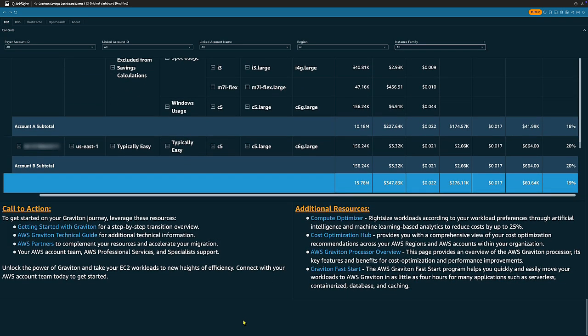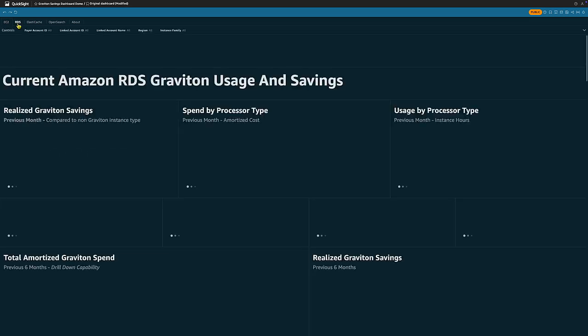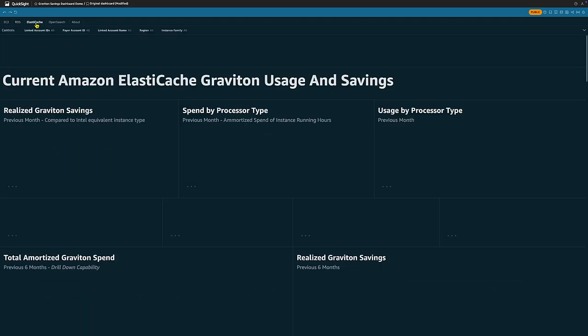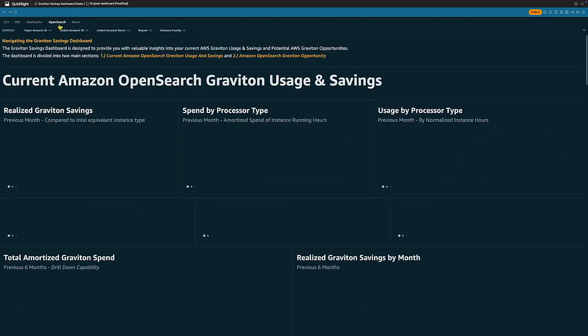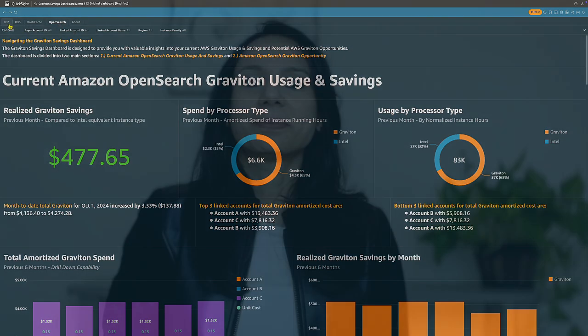Finally, we have the call to action and additional resources, which points you to documentation and tools to help you get started. While we focused on EC2 today, similar insights are available for managed services like RDS, Elasticache, and OpenSearch. Each tab offers tailored visualizations to guide your Graviton adoption across these services.